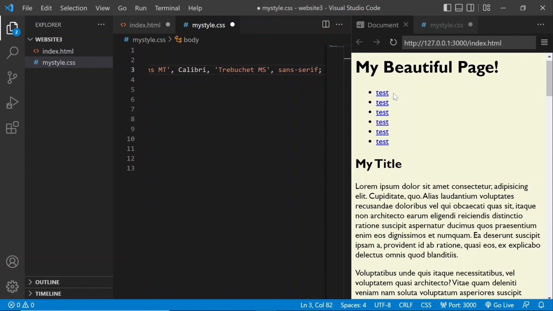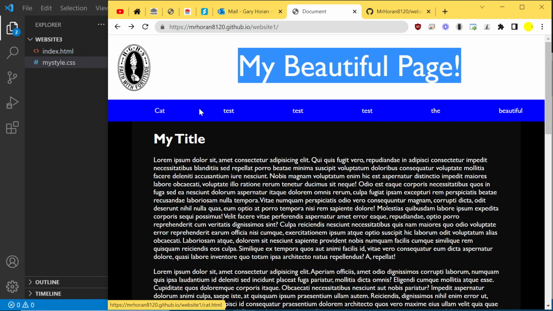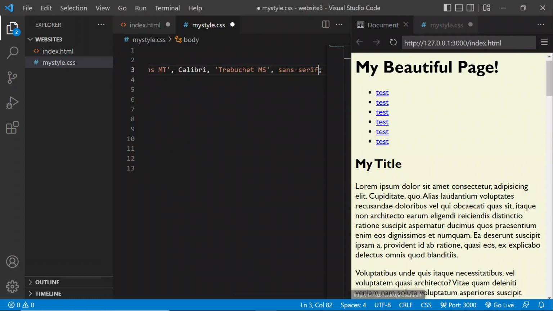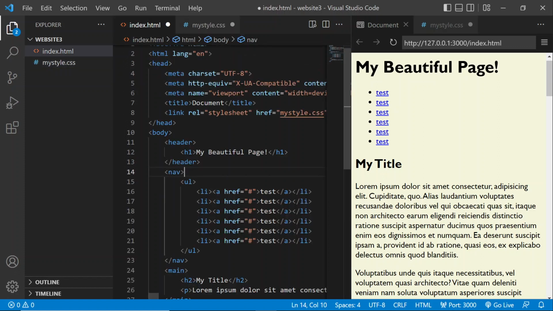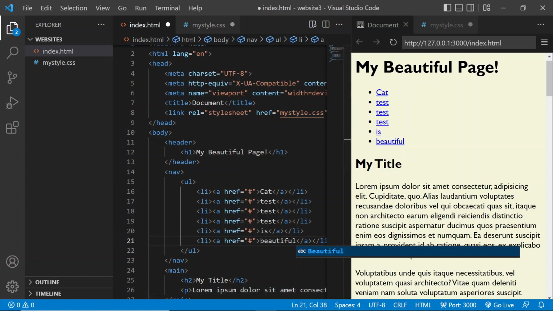So now let's have a look at getting this nav bar done first. So we've got all these links at the moment. In fact, let's make it a bit more accurate. So we've got the word cat, then 3 tests, and then beautiful for some unknown reason. So let's go in and change this to cat, and then 3 tests, and then I think it was is beautiful or something like that. Something like that, okay? So that's the content.